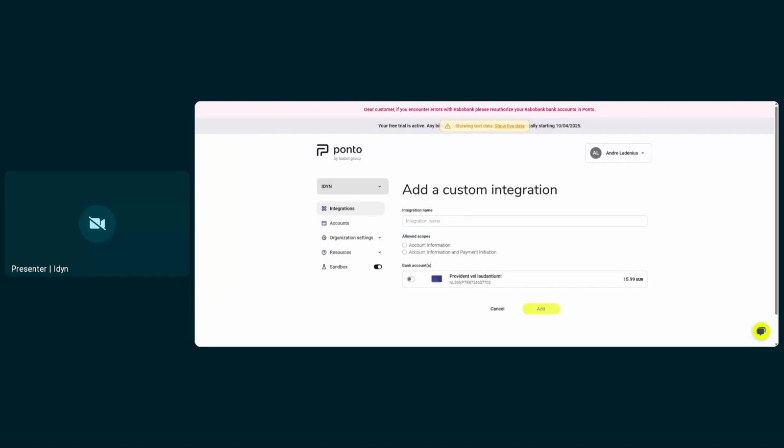I already see a question coming by. Yeah, in Business Central, you can have multiple companies, and you can make, let's say, one Ponto account and link that to one Business Central company.